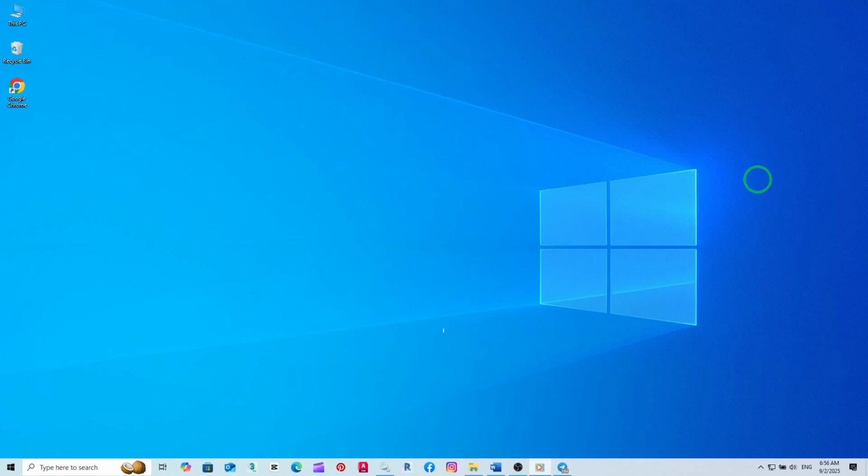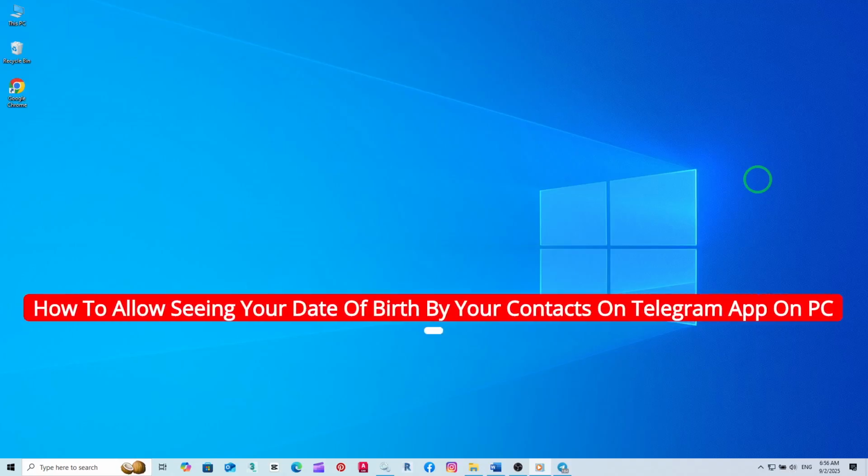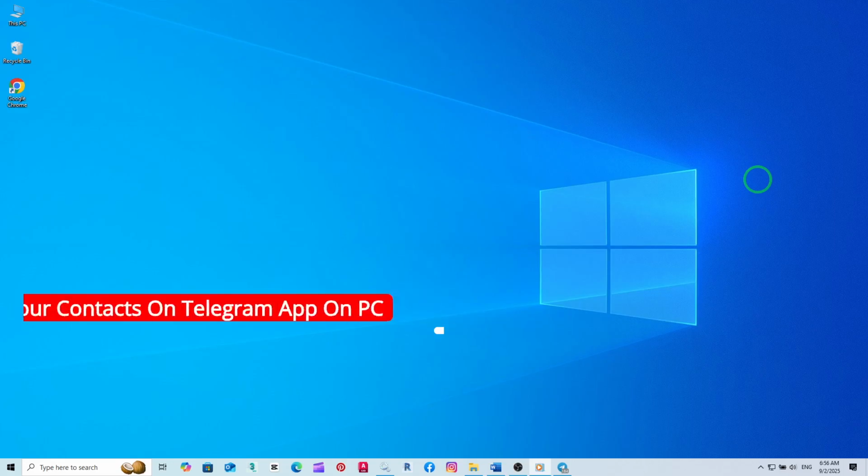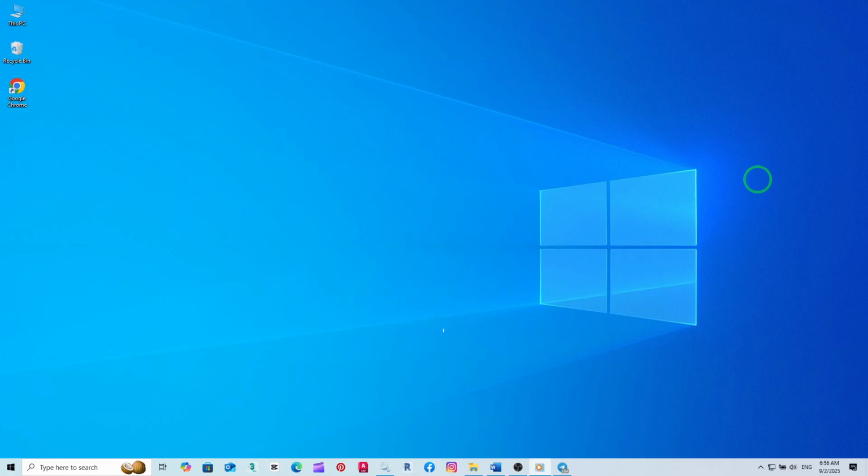Welcome. In today's guide, I'll show you step by step how to allow your contacts to see your date of birth in the Telegram app on your PC after the latest update. If you want your friends and family to remember your special day, adjusting this setting is quick and simple.